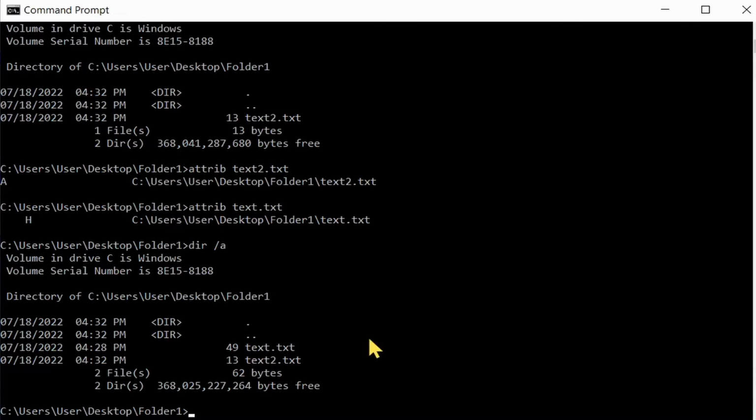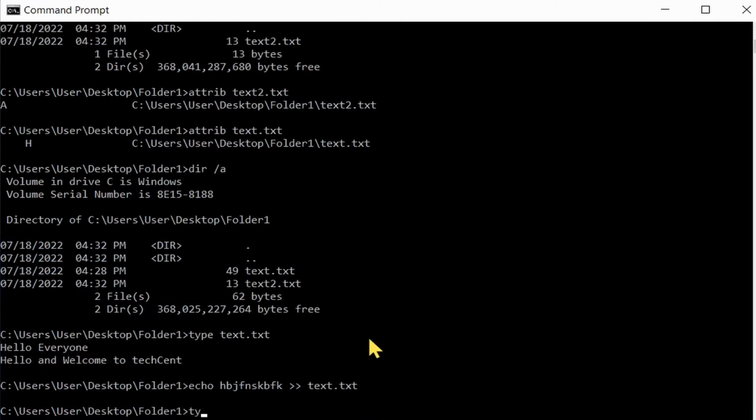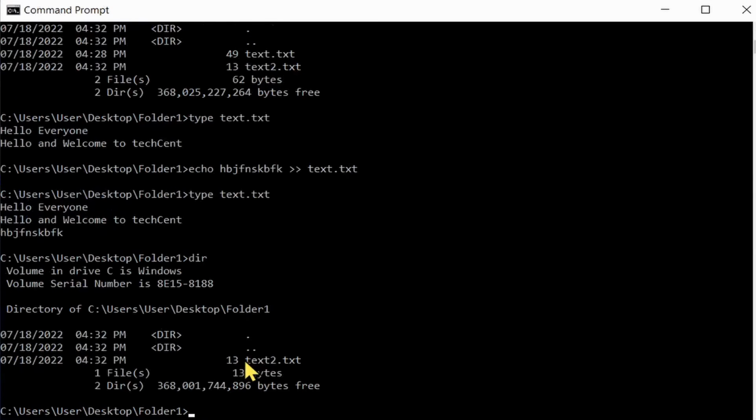Now can I type the content of that text? Of course. So type text.txt, I could see all of its content. I could also append to that text.txt. I could say echo and write anything. I'm appending right now by adding 2 greater than signs and text.txt. Let me type that text. And yes, I can append something to that text.txt, but the only difference is if I dir without saying /a, I cannot see that text.txt because it is a hidden file. So that's a great way to hide a file in that folder.